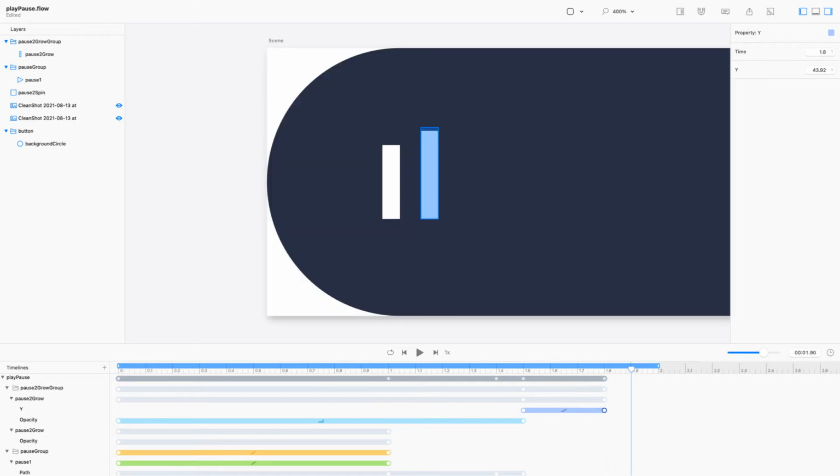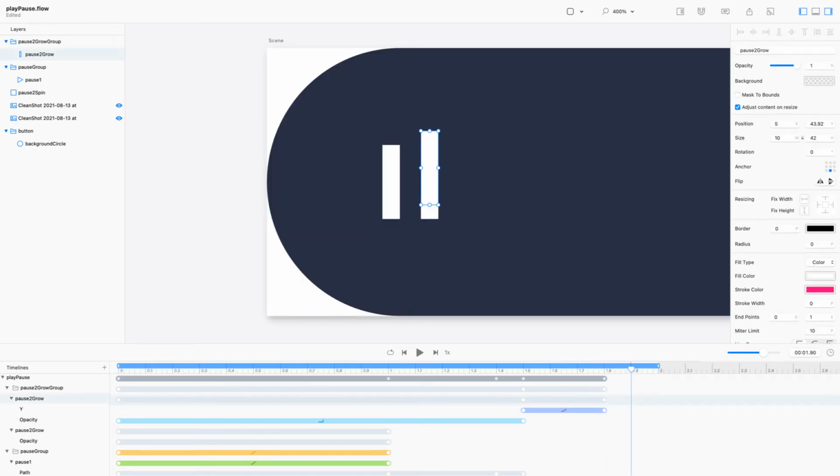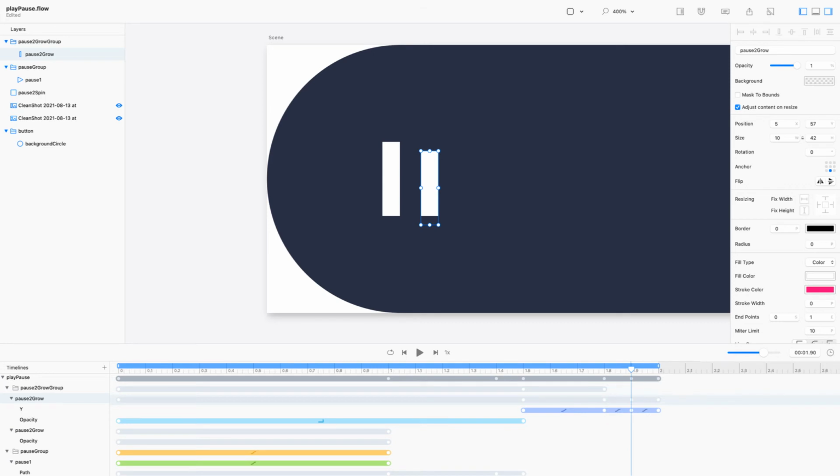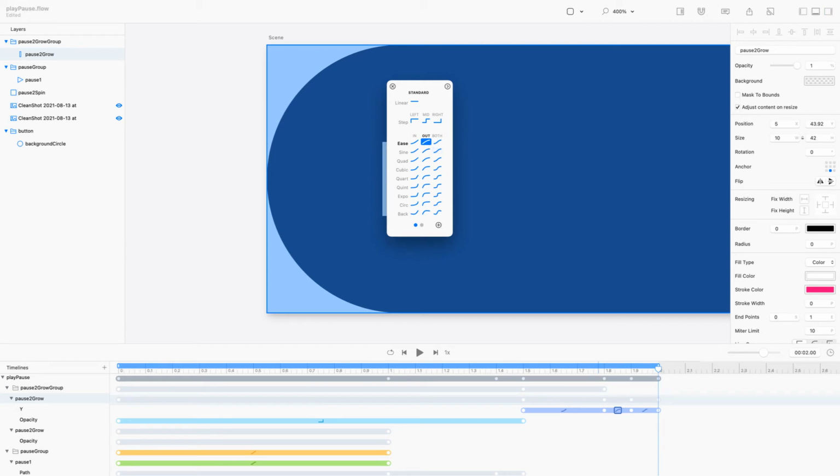And now we select it again and we go 1, 2. Let's select it again and bring it down a little bit. Something like that. Now what do we get? It's a little bit fast, right? So we go ease out and ease in.